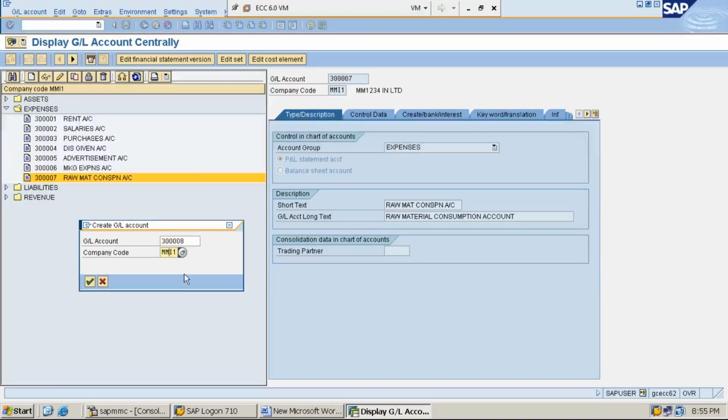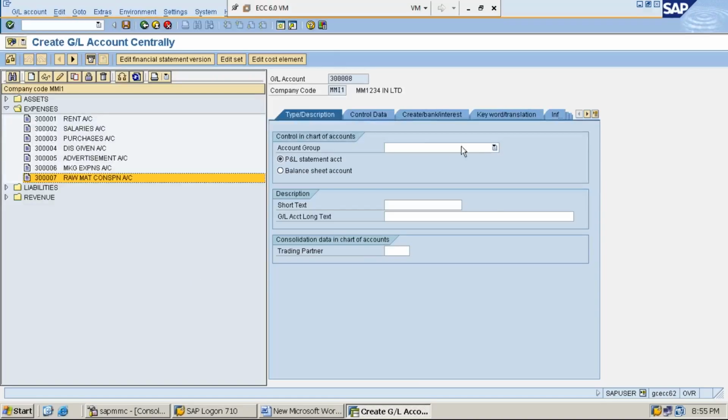Give the company code MMI1. Press enter. Select the account group expenses.